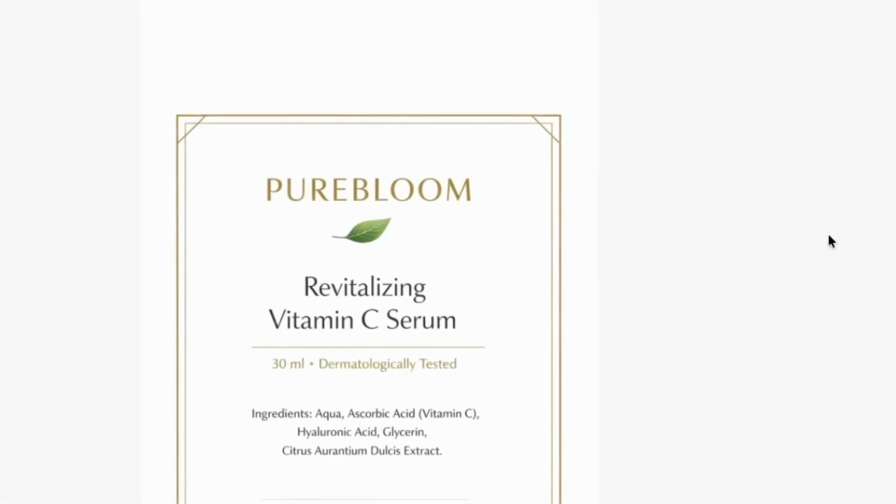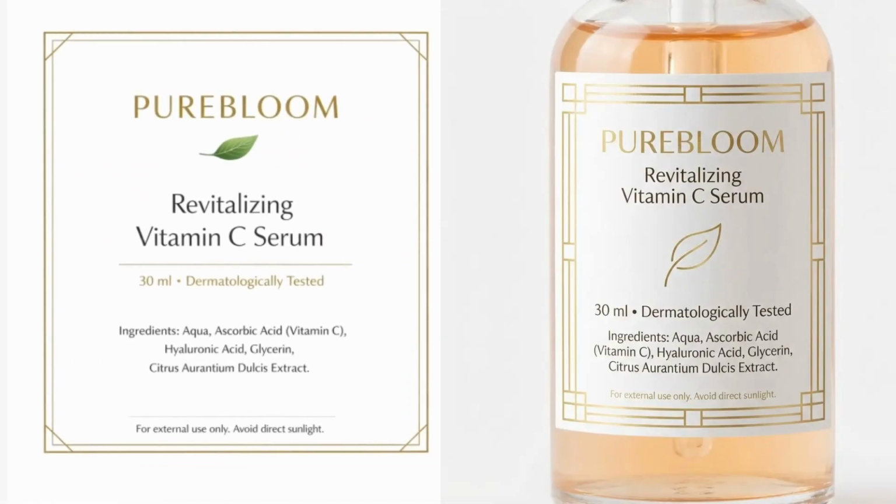First up, a packaging label for a skincare brand. This is what the Gemini version looked like. You can decide which one you prefer, but overall, both are pretty solid in my opinion.